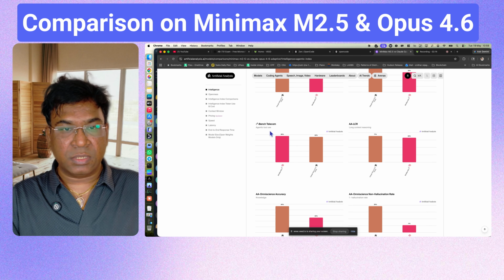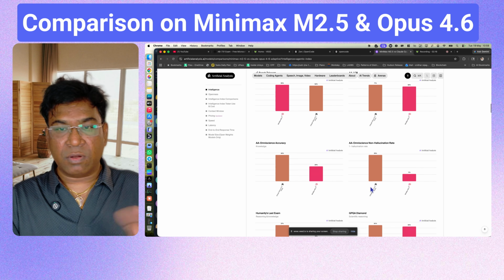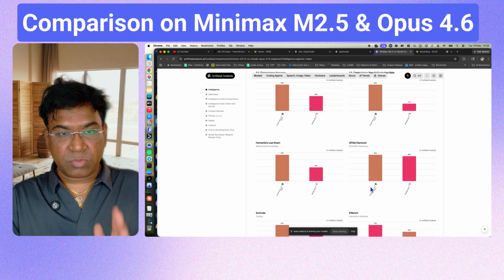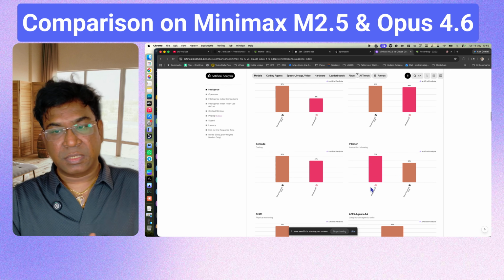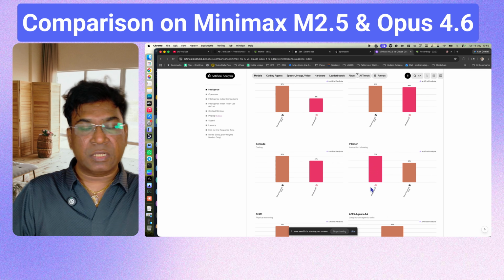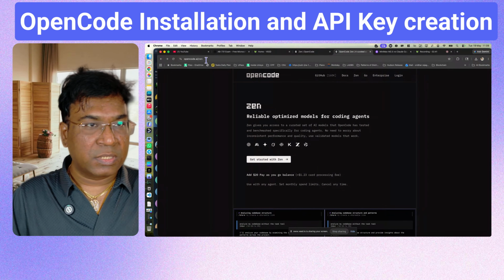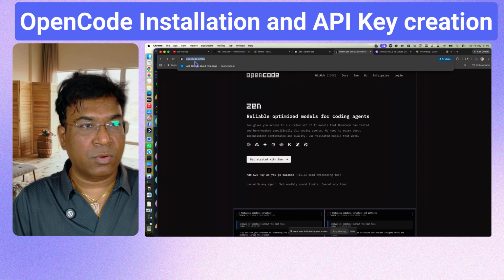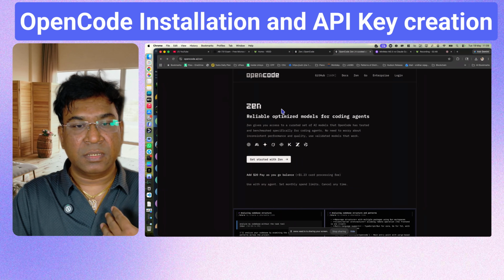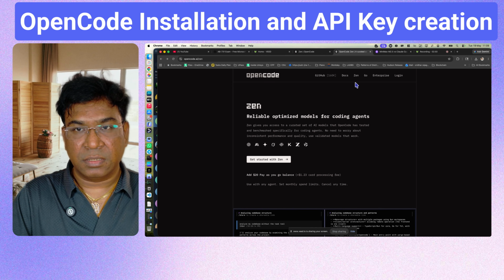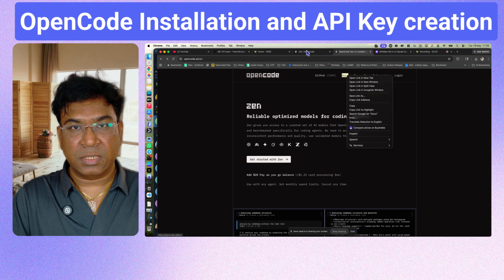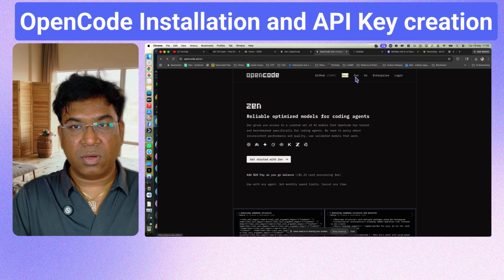And then you can use this particular model by configuring it in Claude Code or in OpenCode, right? So this is the first part you have to know: this model is completely free and you can use it for a certain period of time until OpenCode stops giving it for free. And we will go to this particular site, opencode.ai/zen. In the Zen only you will be able to get MiniMax 2.5 for free.